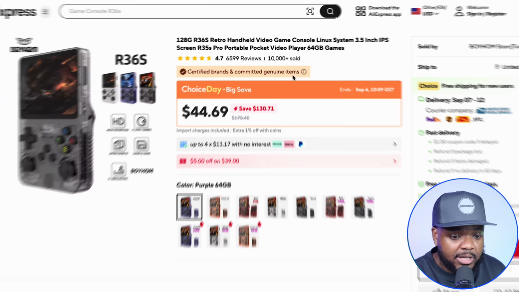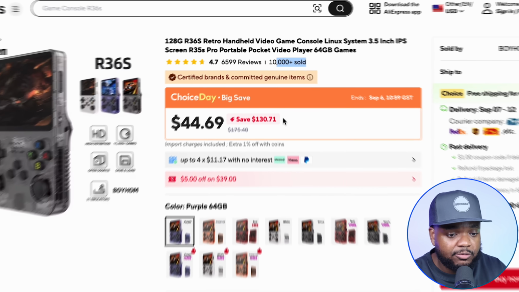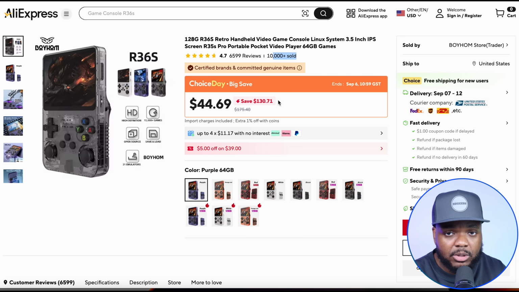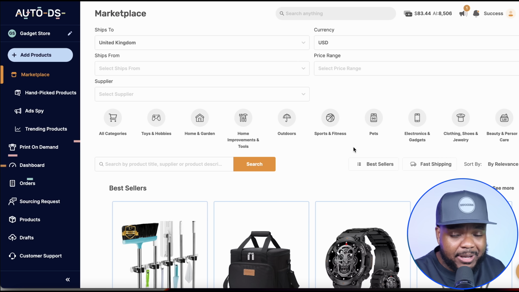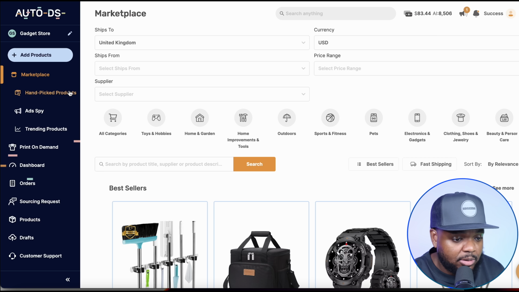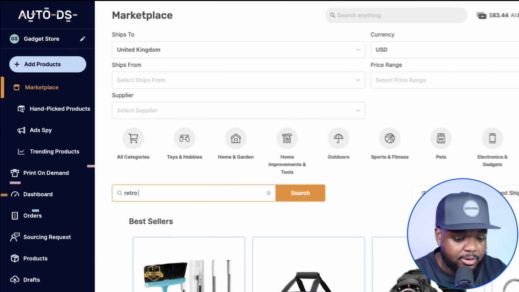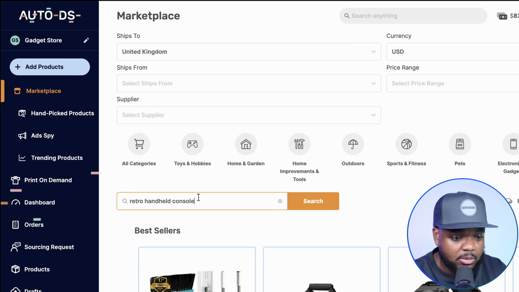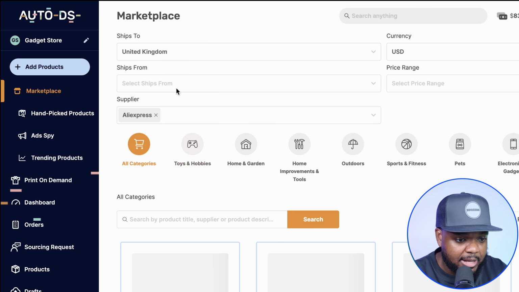So that's basically how it works. We could see that this supplier has sold over 10,000 units. And when it came to me listing this product onto my site, the way that you're going to connect the product from AliExpress onto whatever store that you've built is with the help of AutoDS. AutoDS has made it a little bit easier because you could just go directly onto it just like this and search for the product. So I'm just going to type in retro handheld console. And I'm going to change the supplier to AliExpress just like that.